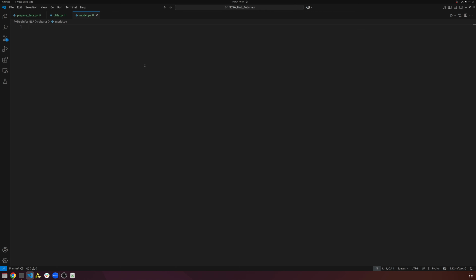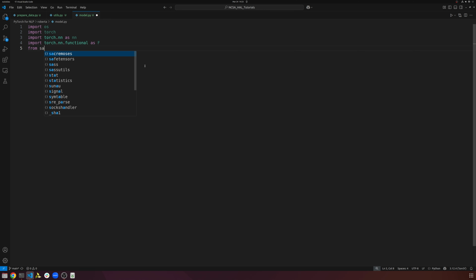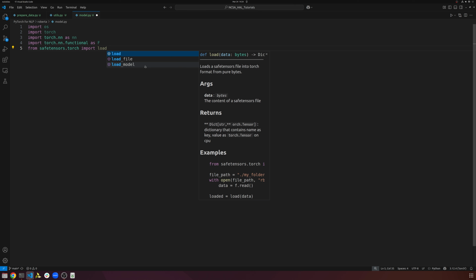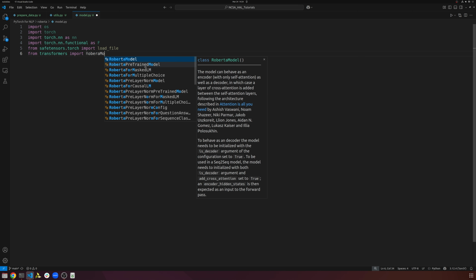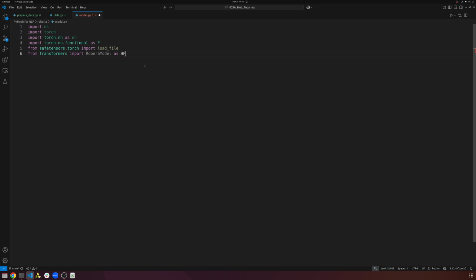And let's go ahead and do import os, import torch, import torch.nn as nn, import torch.nn.functional as F, and then from safetensors.torch import load_file. We won't be using that today, but we'll be using it later. And then we're also going to do from transformers import their RoBERTa model as HF RoBERTa model. Again, we won't be using this today.